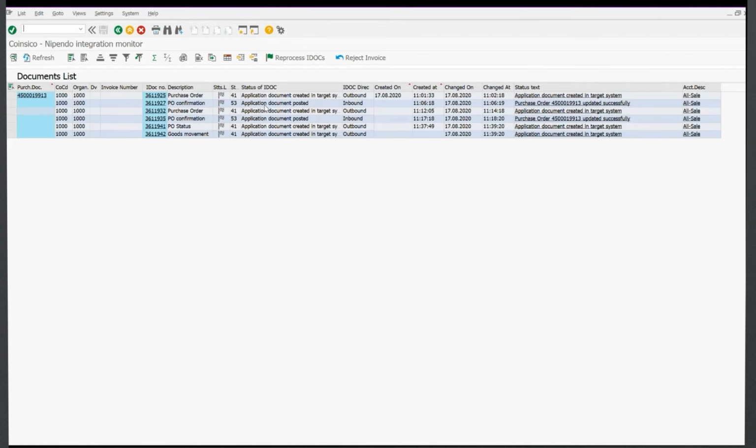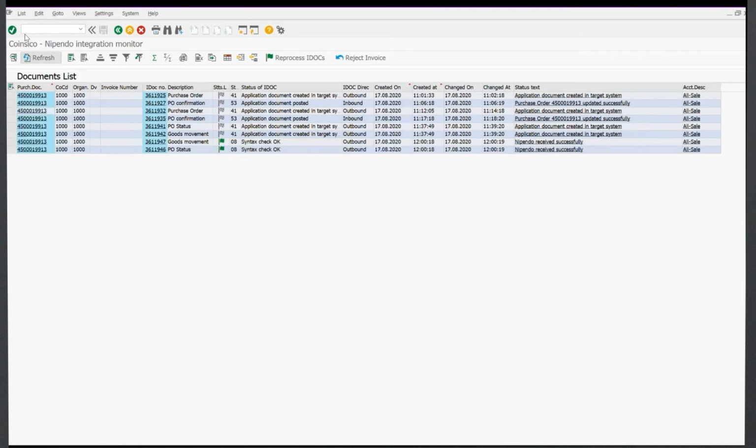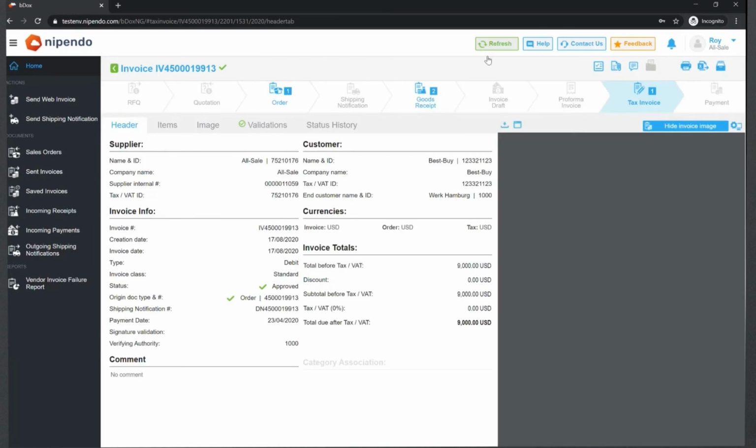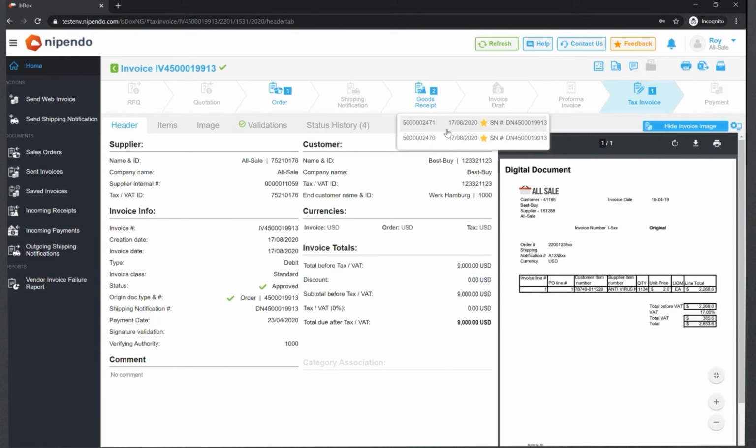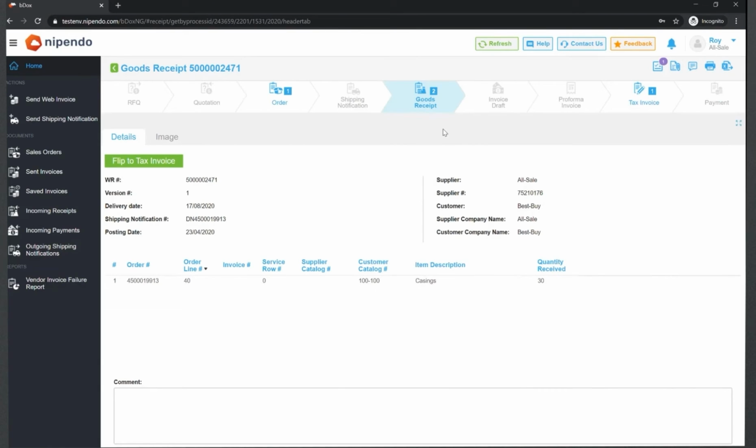We now move to the SAP system on the buyer's side and create a goods receipt for line 40 using the Migo transaction. We enter and save the relevant data and create a GR document in SAP, which automatically sends it off to Nipendo. On Nipendo's side, we can see that the GR for line 40 was created and received.